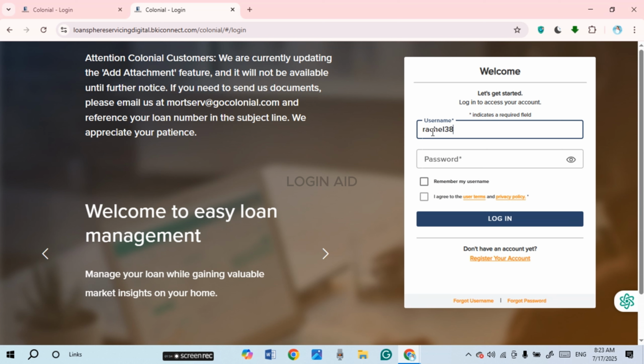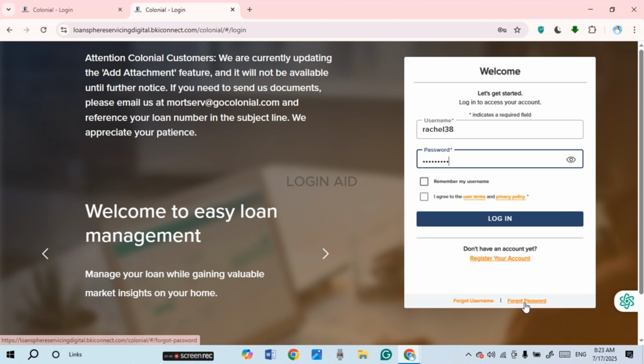If you have forgotten your username, you can simply click on this option, forgot username, and you'll be able to recover it. Likewise, click on the field of password and enter the password. If you have forgotten your password, click on this option, forgot password, and you'll be able to recover it too.